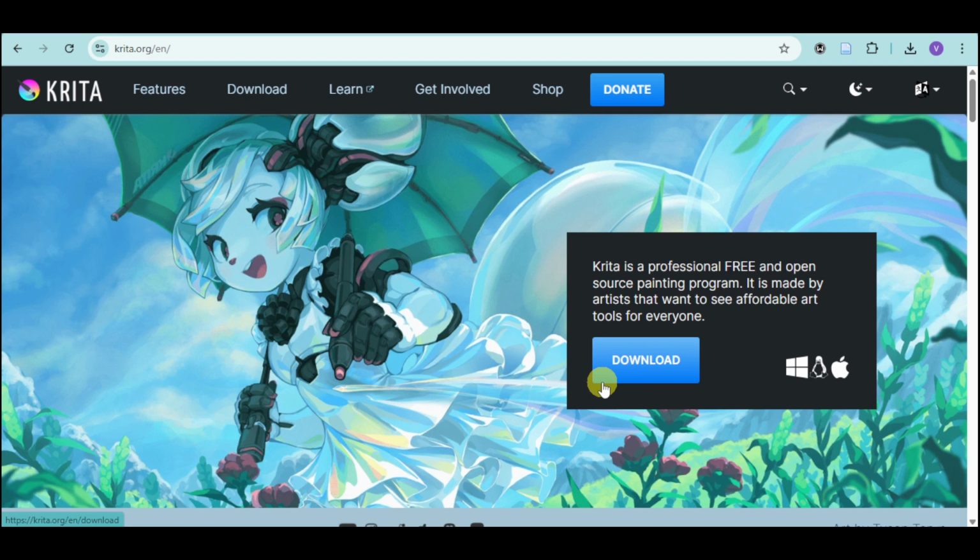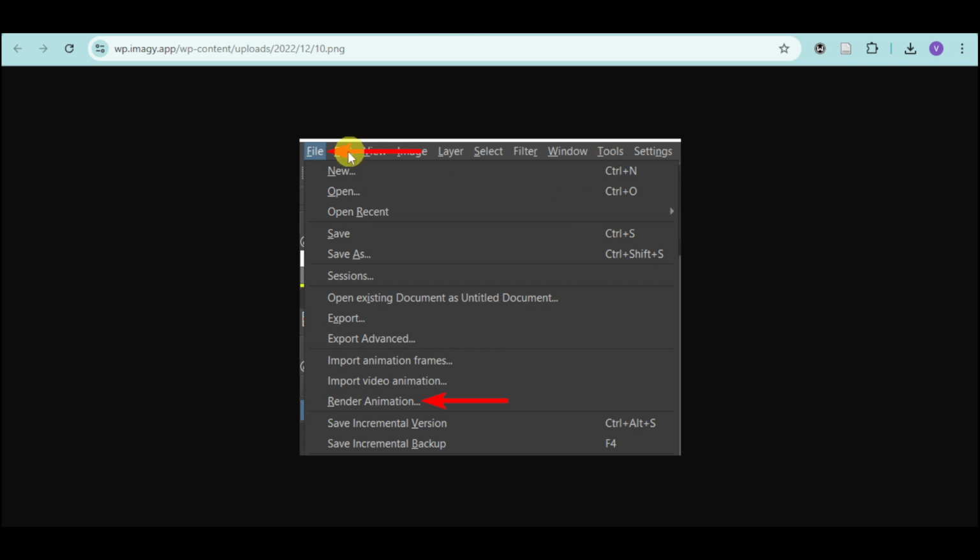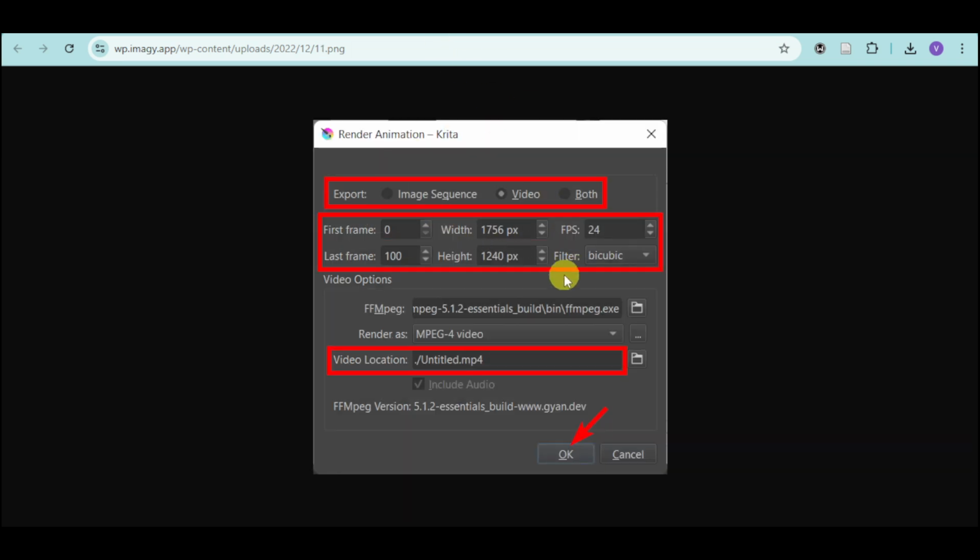Head over and download Krita if you haven't yet. But if you already downloaded it and you already created an animation, you can just head over to that particular file. So for example, on that file, click onto this file option right here and click onto this render animation. Now once you have clicked on this, you can see this export options. Just choose in here which kind of export you want. It can be image sequence, video, or both.